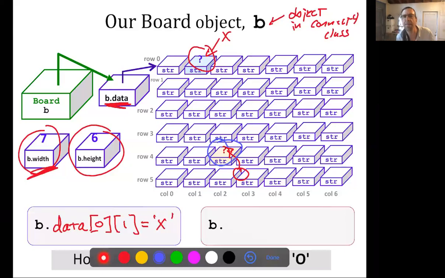Good. B dot data 4, 2, almost B dot data. Okay, that's row 4, column 2 equals, and then you need quotes because O is a string. O, like that. Good. Perfect.